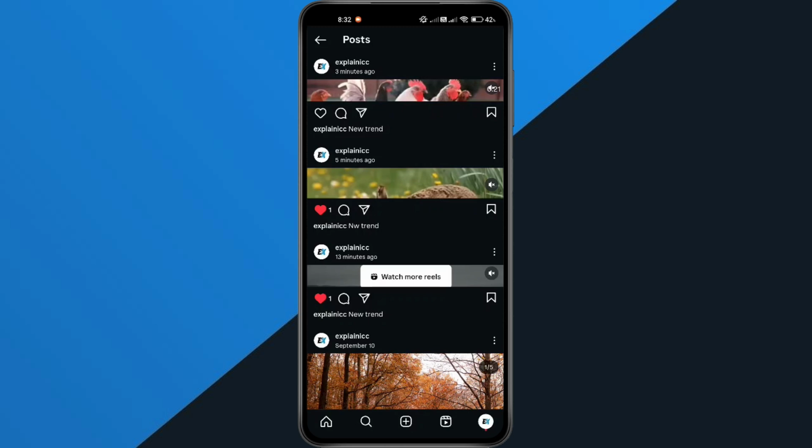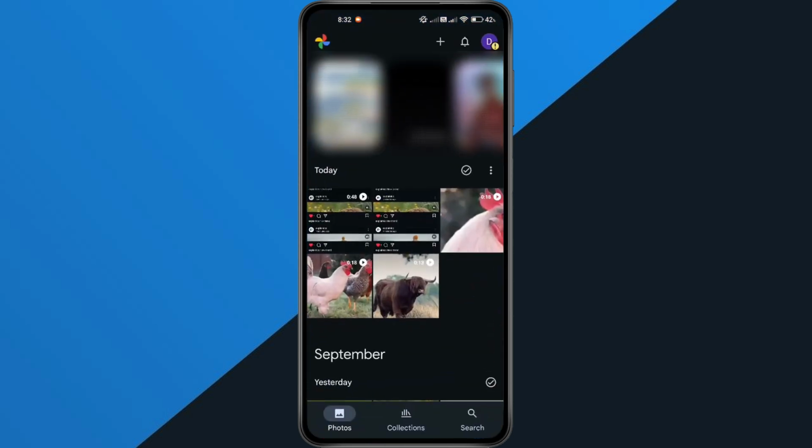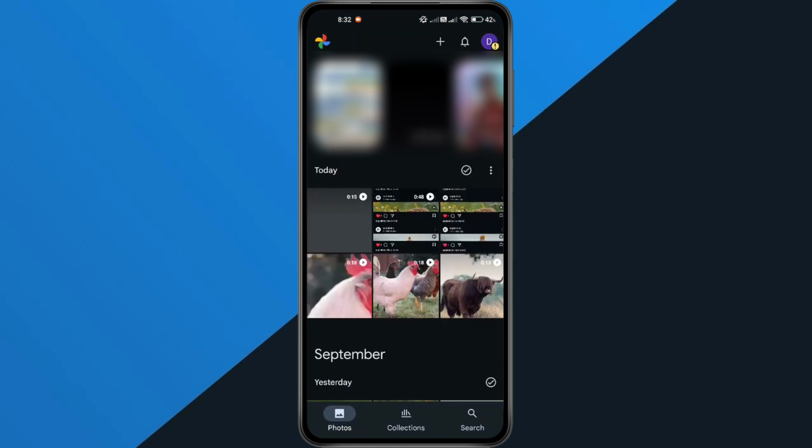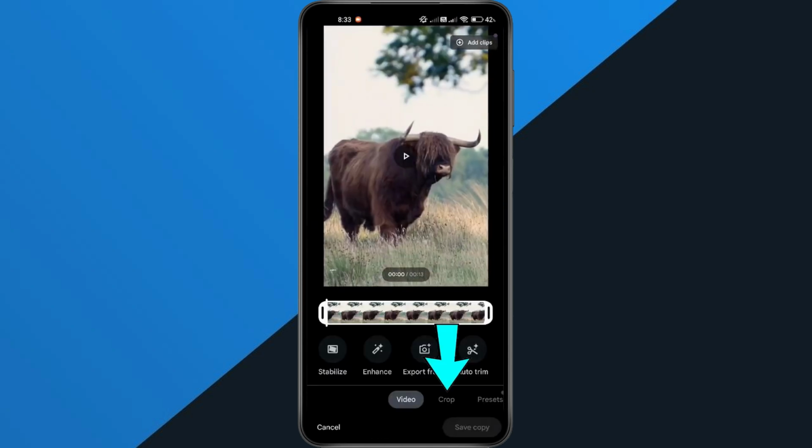First, record the video clip you want to post in that specific aspect ratio. Once you've got it, open the Google Photos app on your phone. Find the video you want to post and open it. Then tap Edit at the bottom and choose Crop.